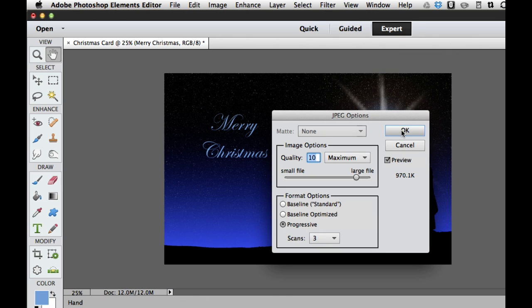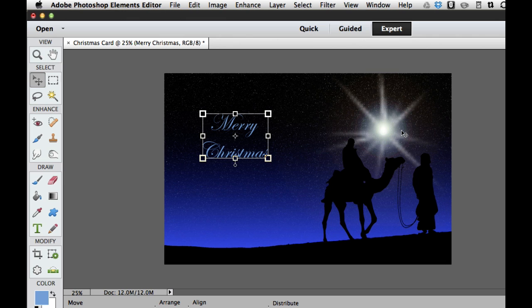Under the JPEG options, you want to keep the quality at maximum. Once we're done, now we can take that JPEG, put it on a secure digital card or a USB thumb drive, or even burn it to a CD and take it to our local store that has a photo department and print our photo cards.